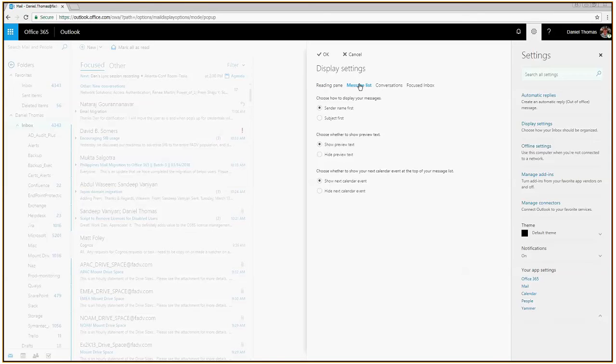You can also choose how you want your message list to look like.